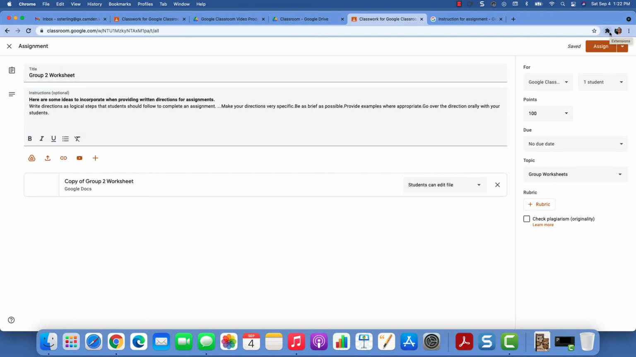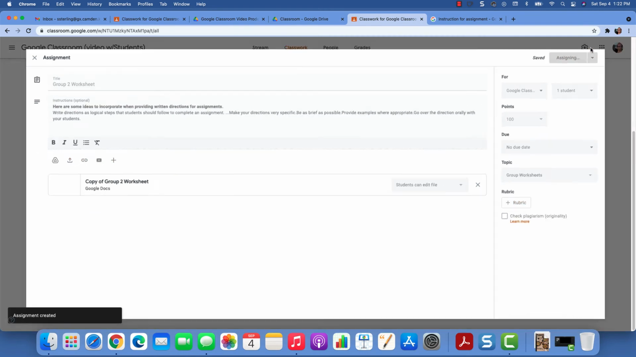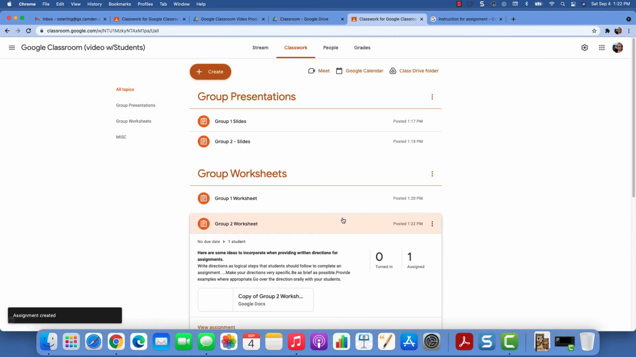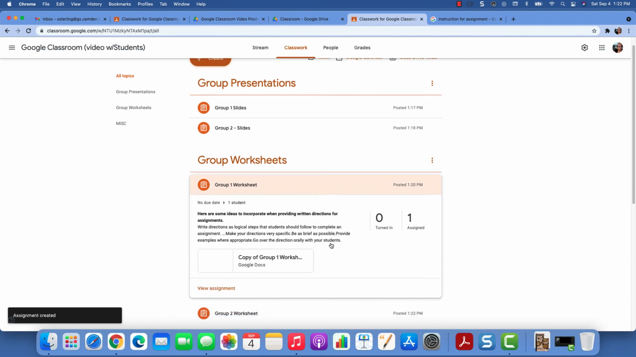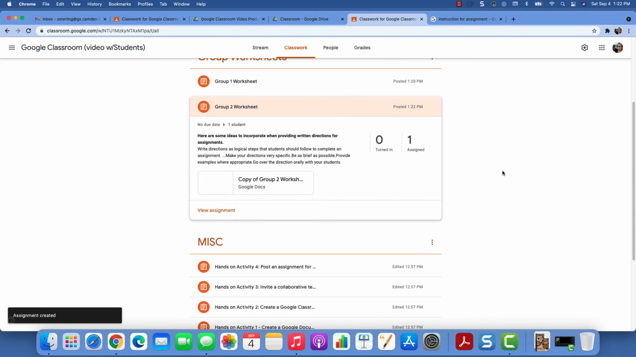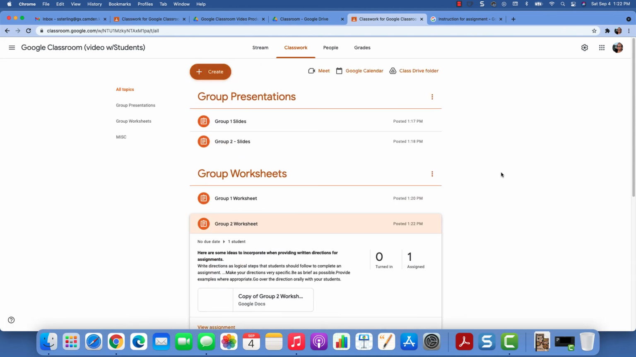You can put these in draft until you are ready to publish them. Again, draft gives you an opportunity to go back and double check before the students see it. Now, for the sake of time, I'm just going to assign this. And so now I have my detailed instructions repeated. I didn't have to copy and paste all of that or retype it all. It was there for me.